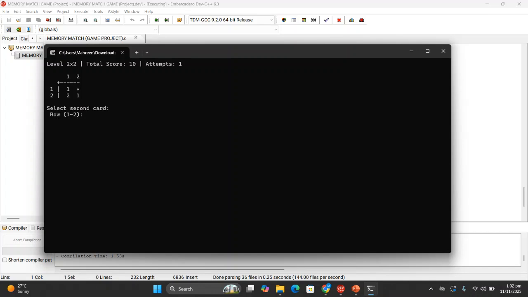The other number remaining is 1, at row 1 column 2. The total score appears on screen, which is 20 after we press enter. Now the level increases after that, and a 4 by 4 matrix appears.